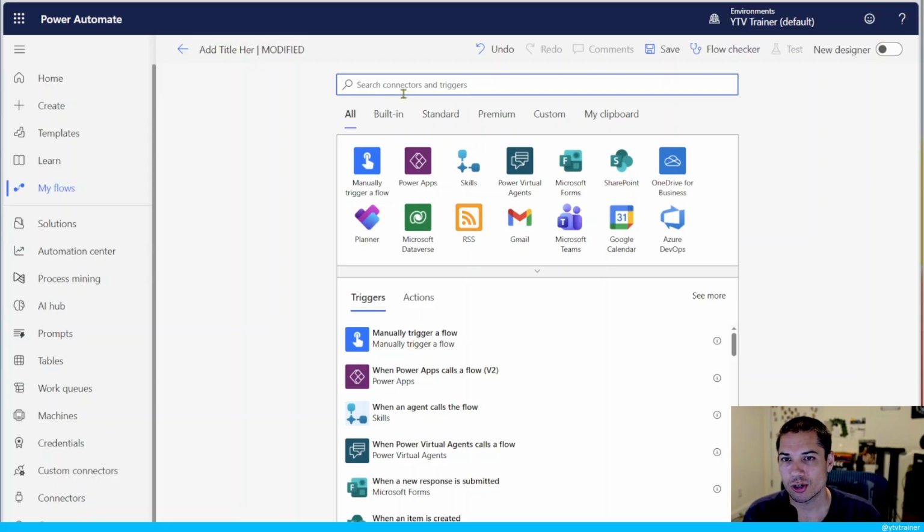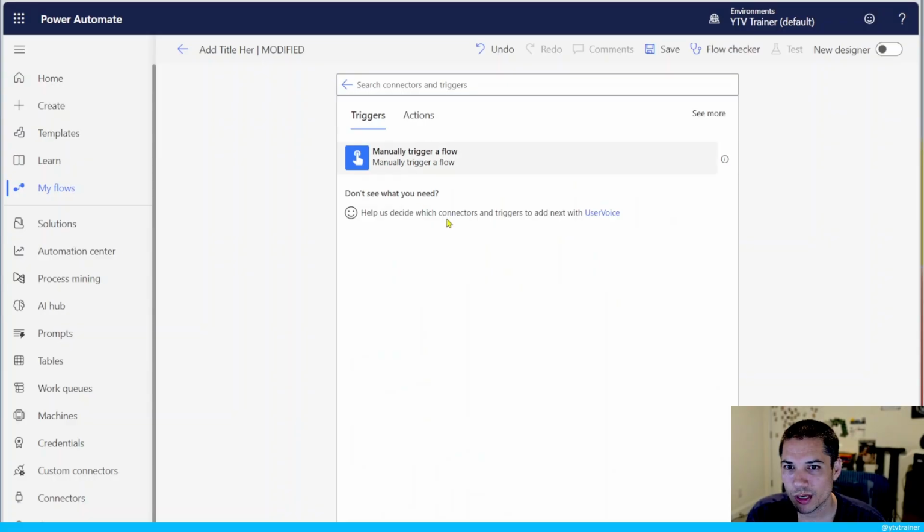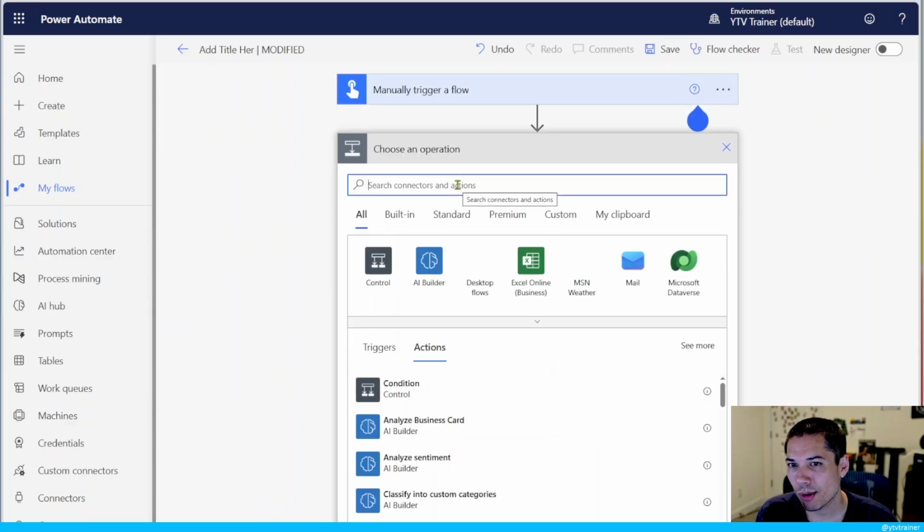Up here, you can search for connections, but I'll tell you what these are. Here is just a quick way to get to certain things. And as a matter of fact, I'm going to show you something that I wish somebody showed me early on in my days using Power Automate. So I'm actually just going to choose one from this window just to show you, okay? And I'm going to add another step just to pop up this window.